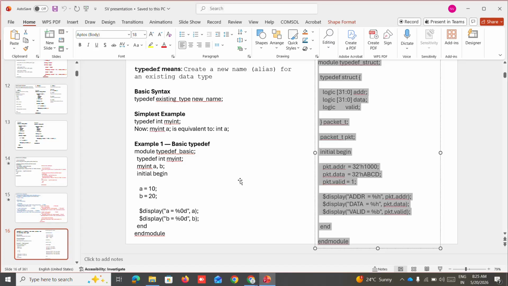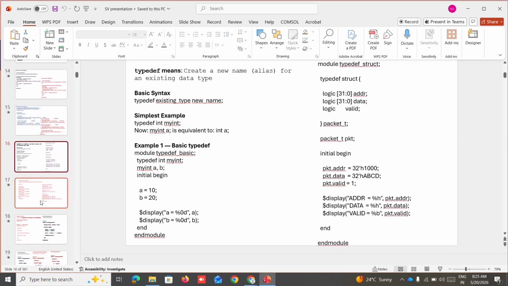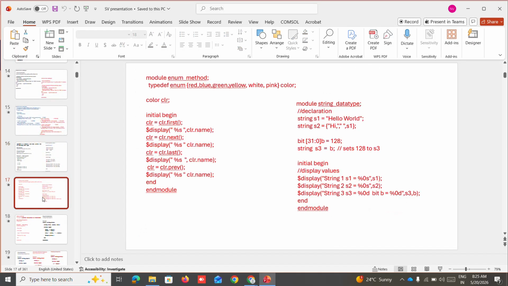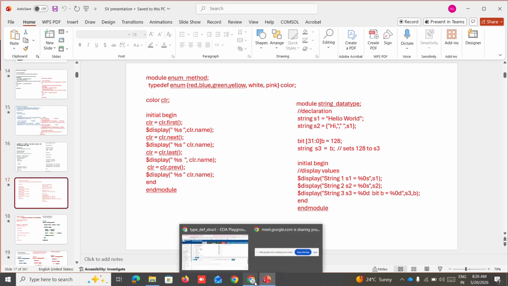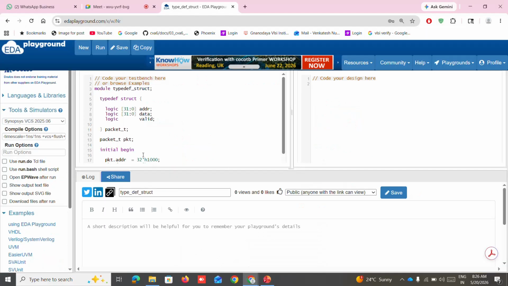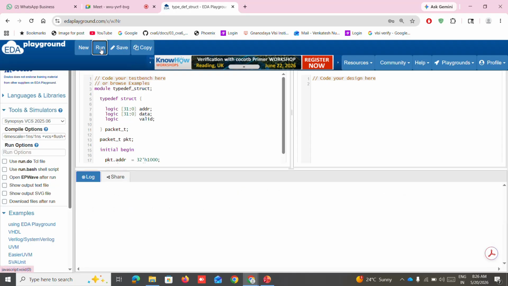Just wait for a minute. It is taking some time. Okay. Fine. This is the typedef data type. Okay. So typedef was also explained with enum. Same thing I have written here. And with typedef, we can use different data types. The user can define different data types. Okay. Clear. So run this code.